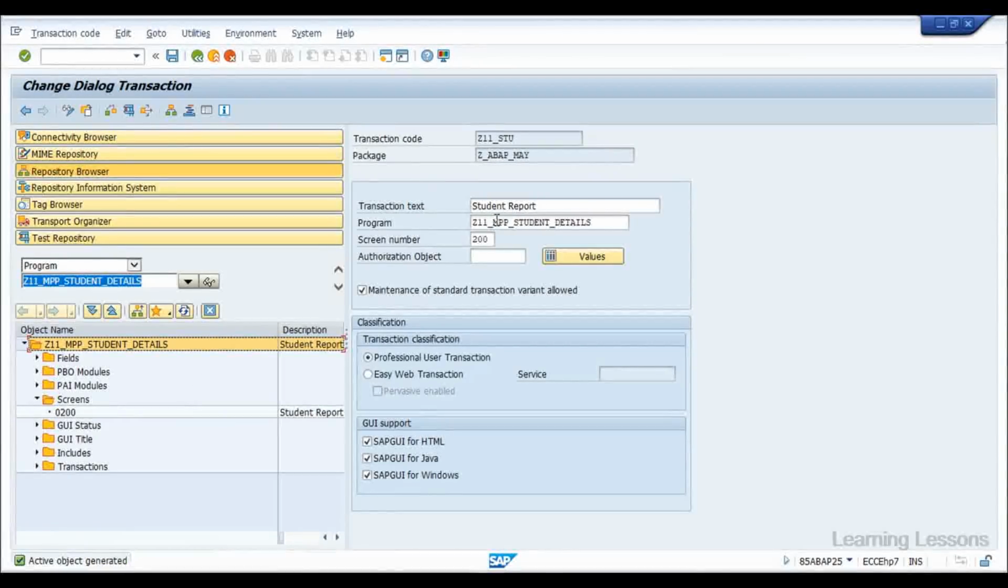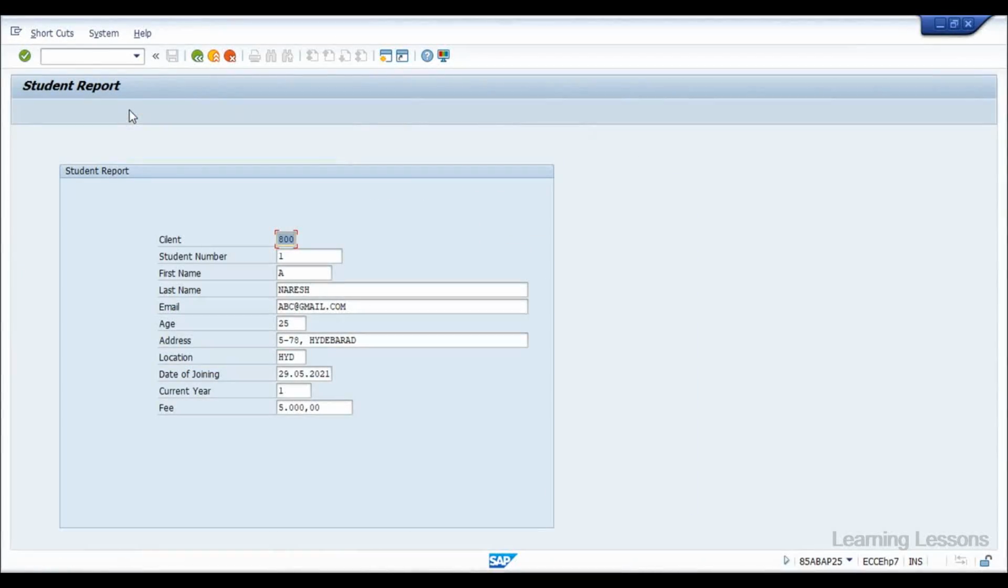Okay, it's done. Now we are in the transaction. You can see for the transaction also we have execute, so first I'll execute this. Are you able to see the screen now? Yes, sir. Right. What is the output?